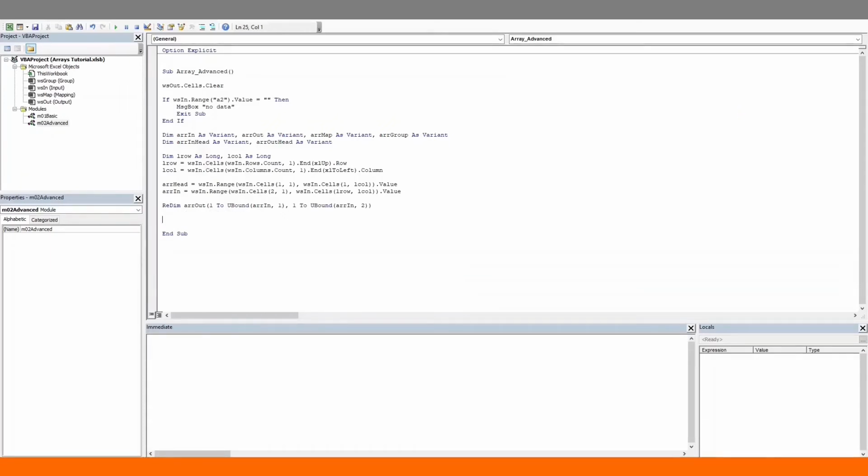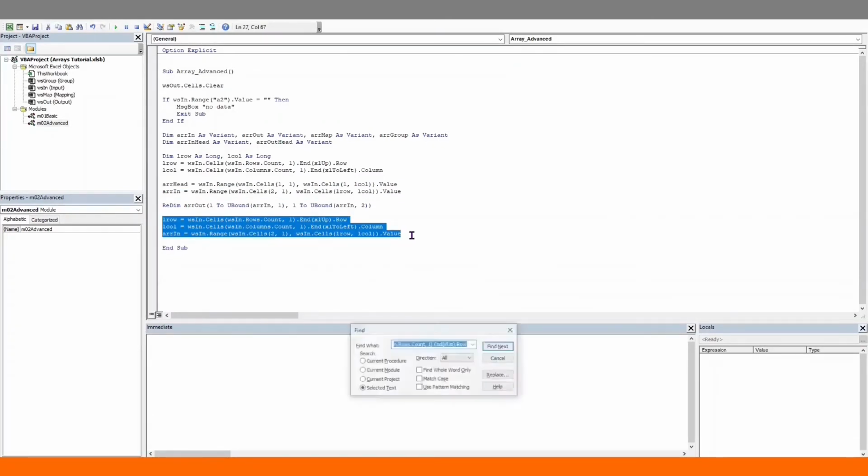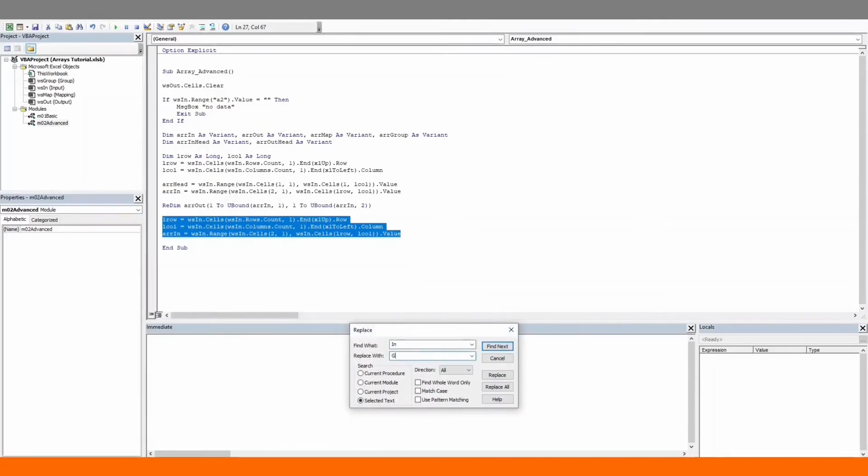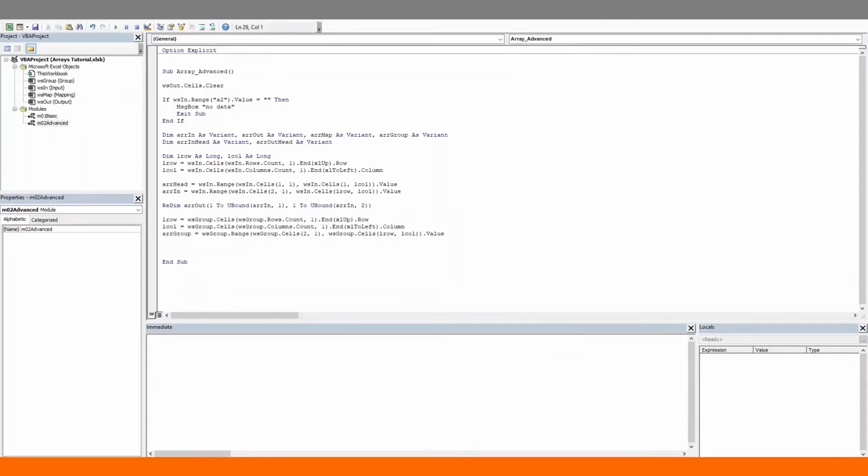Similar to the input array, let's populate the group array. Let's copy these rows over and this last assignment as well. And we'll just replace in with group. Make sure that we have selected text and replace all. Okay, good. Okay, 2 more arrays to go.